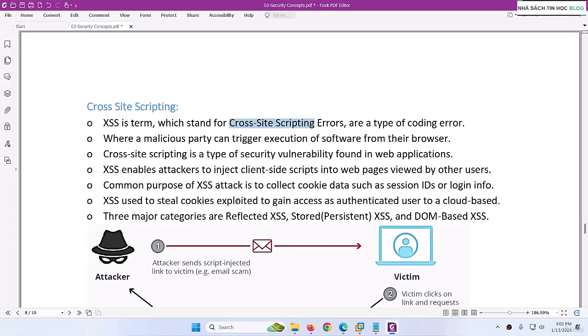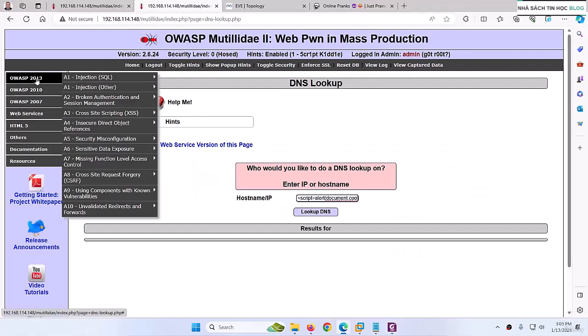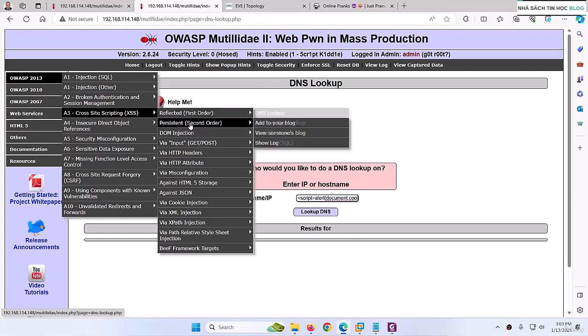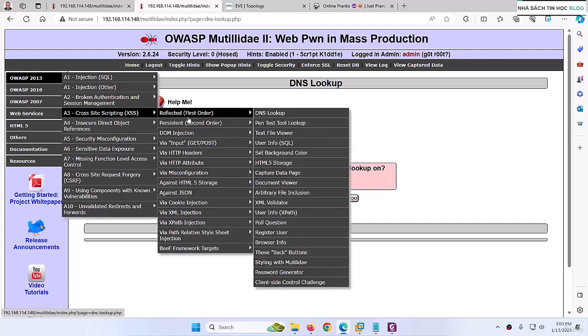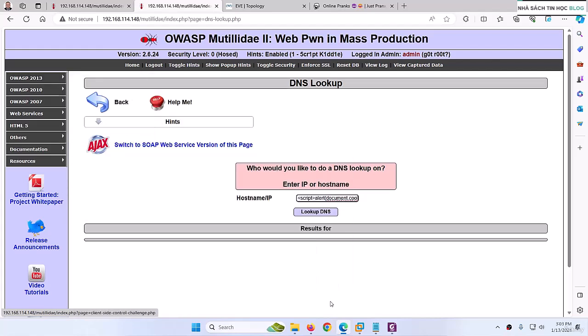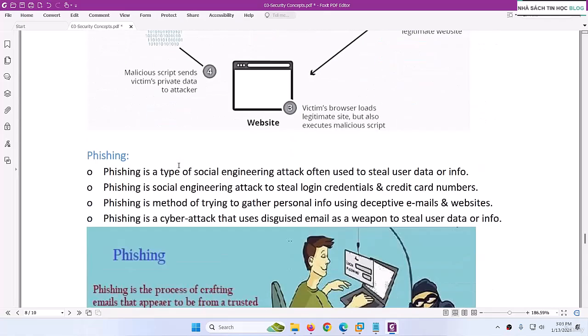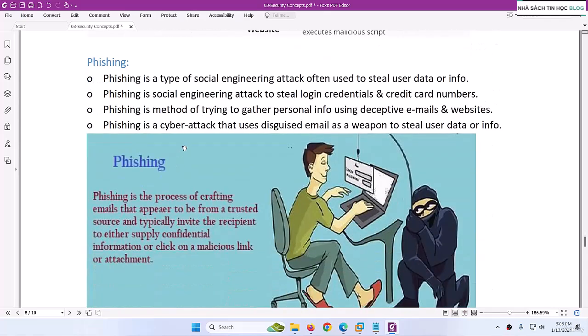Now there are many types of cross-site scripting, such as reflected cross-site scripting, stored, and DOM-based, and so many others. If I go here to cross-site scripting, look, we have reflected, we have persistent, we have DOM. These three are the major ones, and then we have a lot of types of attacks under these. I'm not going into details, but at least you get the idea that there are two different types of attack, front end and back end.